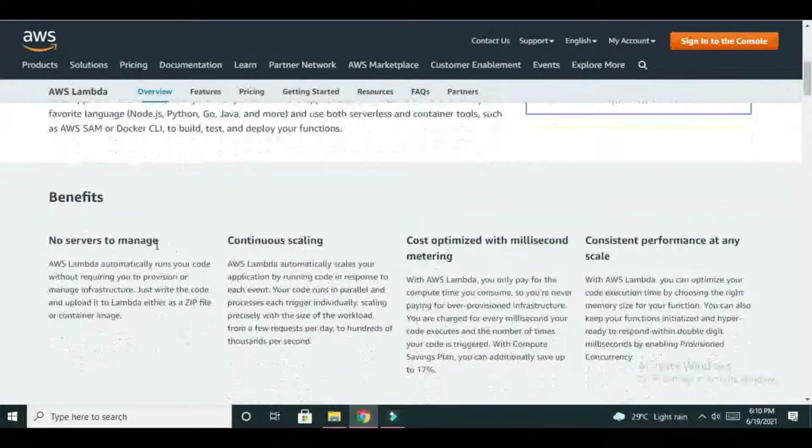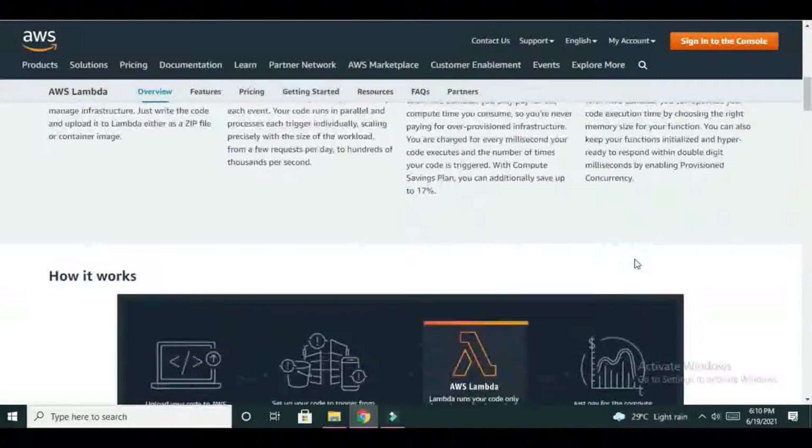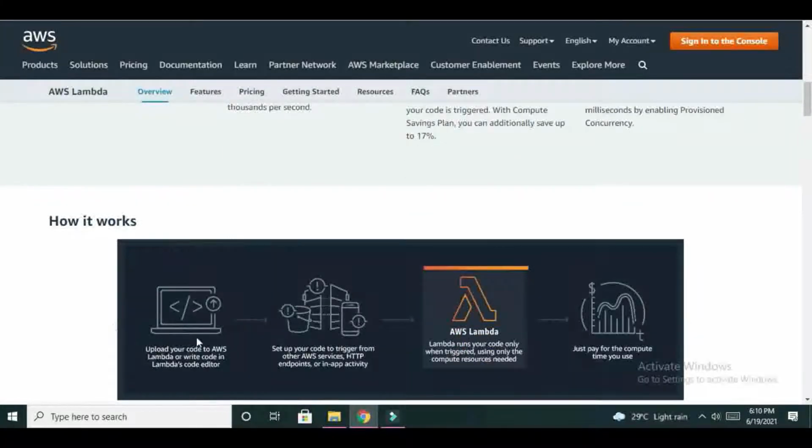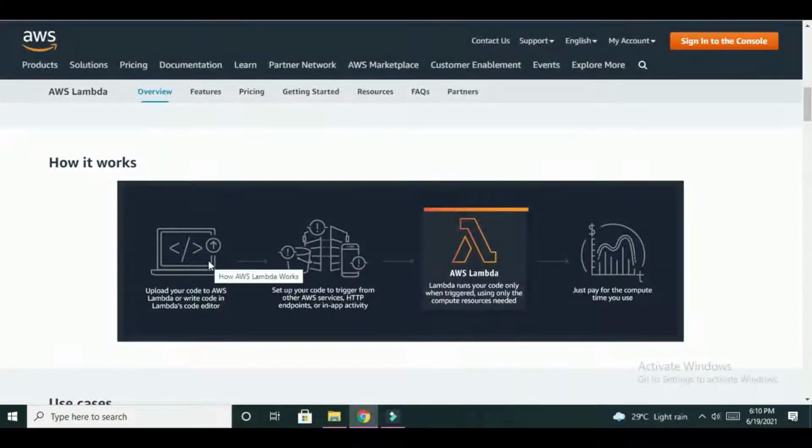So what are the benefits? No server to manage, continuous scaling, cost optimized with millisecond, consistent performance at any scale. So how is it going to work? First write the code, upload it using AWS Lambda, then set up the code to trigger it, then apply the AWS Lambda service, and depending upon usage the user has to pay for it.